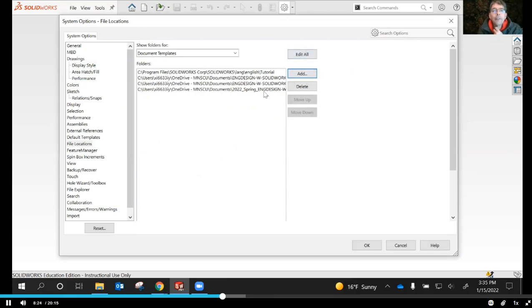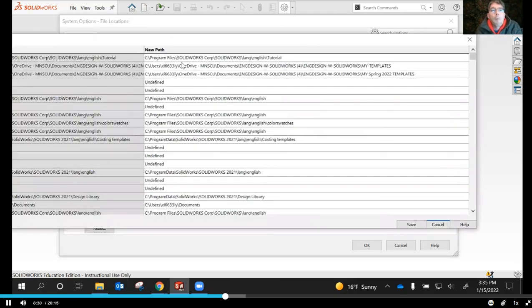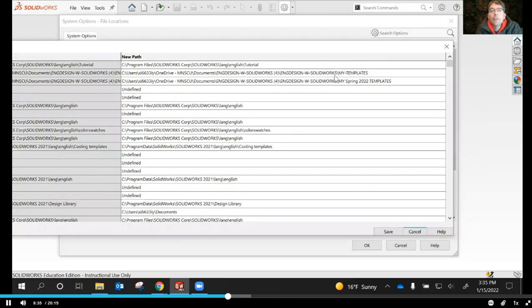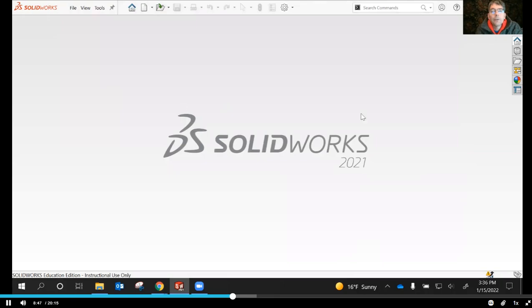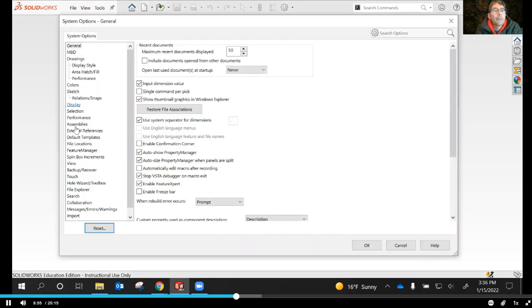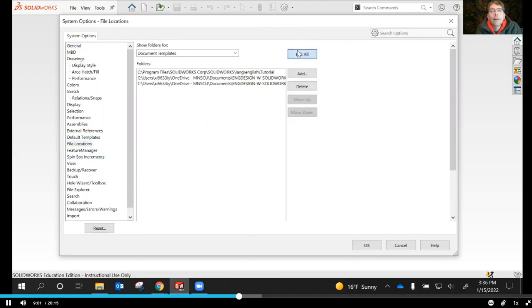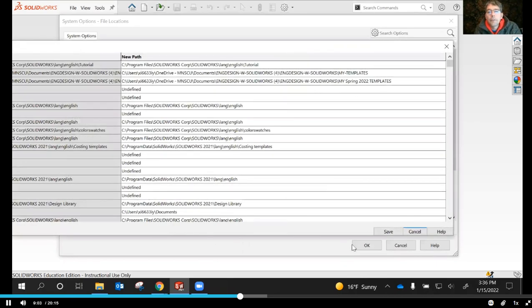If I go edit, because the description is long, we can't see all of it here. So if we go edit all, then we can see the folders, and there's 3, but here's the one that has my Spring on it. So if I go save and okay, that is how you would place your folder in there. Now, if we go and look at it, system options, here's our file locations, and then here they are. And there's my Spring folder.